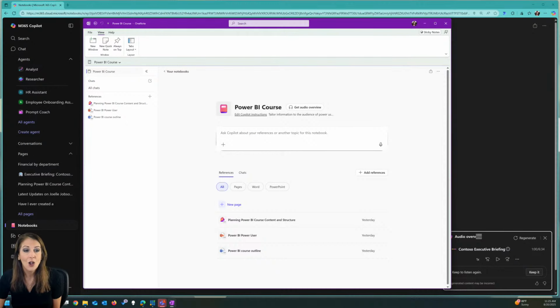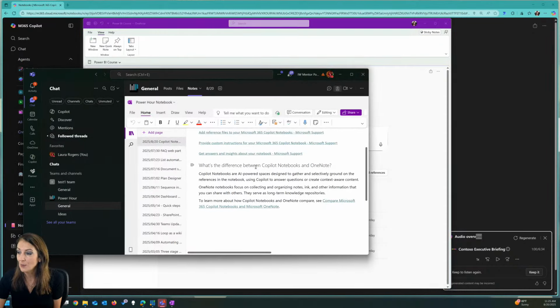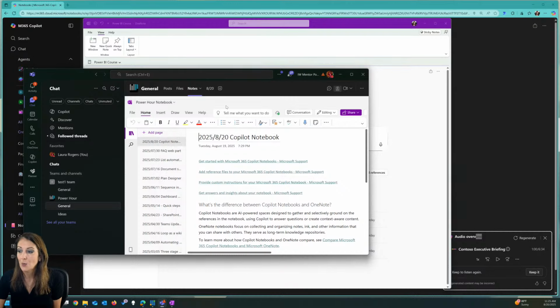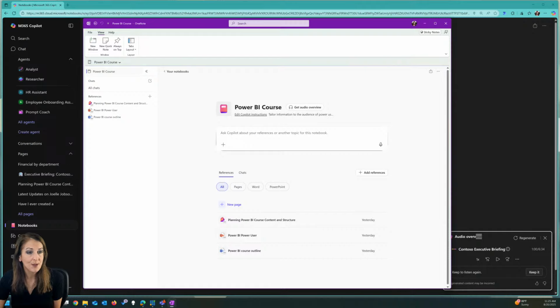So again, all those reference links give you a lot more details about the comparison and how you can work in these. But yeah, let's switch back. That was a pretty quick one. So really the basic information is putting your reference files in there and giving it some instructions. Start chatting with it and try the audio overview and see what you think.